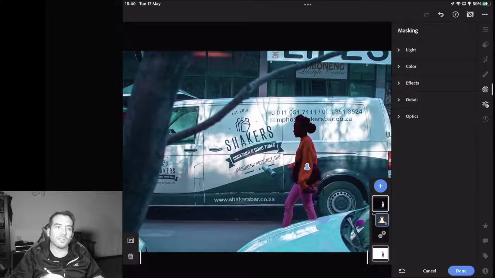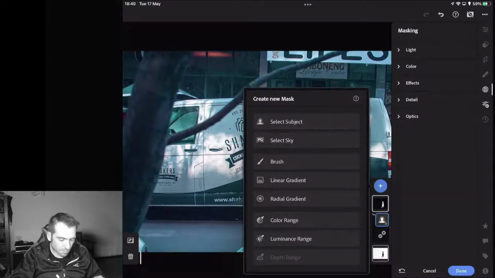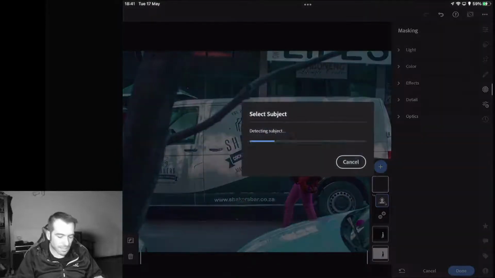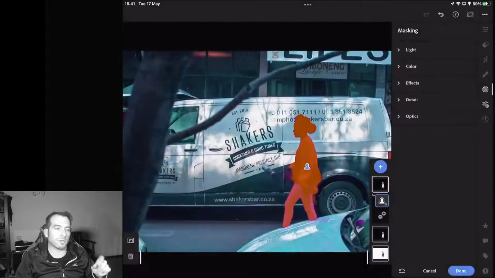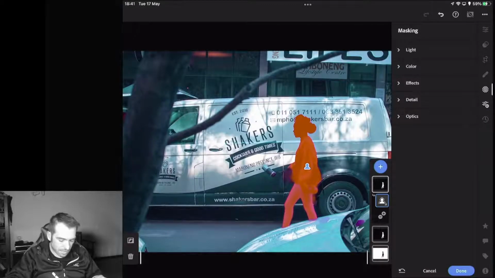I think what I do want to do is her pants. They don't really fit in this image from what I can see. So we'll do one last mask. So I'm going to go select subject again. And what I'm going to do now is just adjust the color in her pants, because it doesn't really work for me in this specific image.